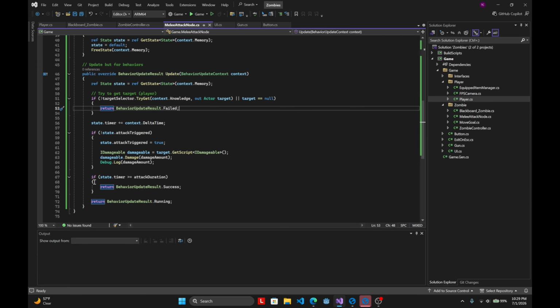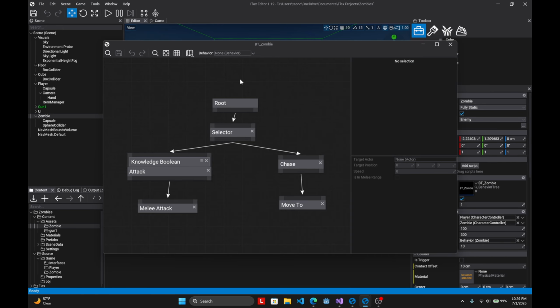Alright, the final thing here is just if the state timer reaches the attack duration that we set in the inspector, it returns behavior update result dot success. So that's it for all the scripts for this behavior tree, and now it's just setting up the nodes in the inspector. Alright, so back to this screen. First of all, make sure that you choose the behavior that we're editing, so it's the one that's attached to the zombie.